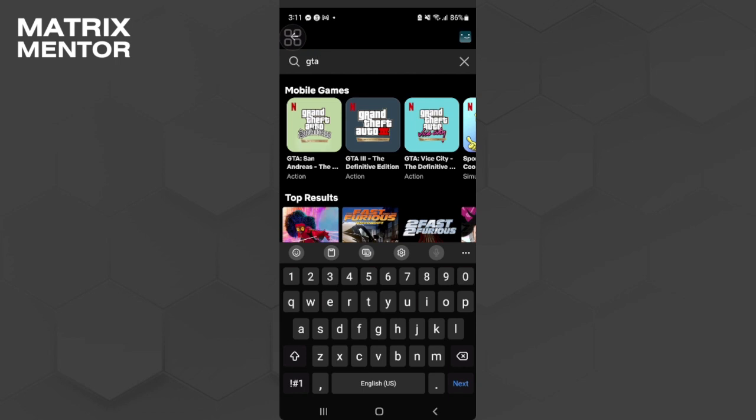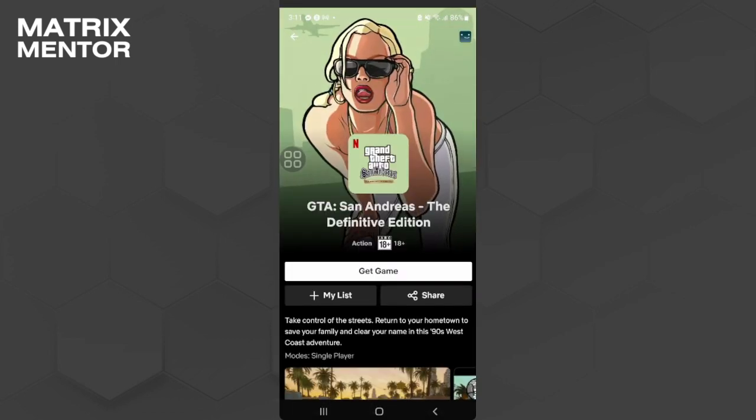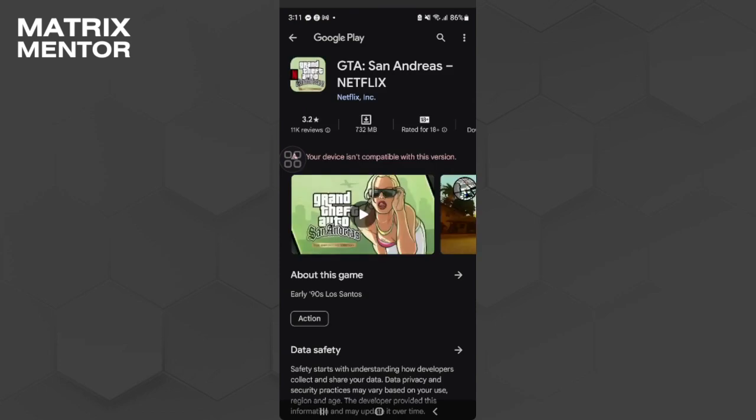So just tap on the game and just tap on Get Game. And it will redirect you to the Play Store and you just want to install the game.